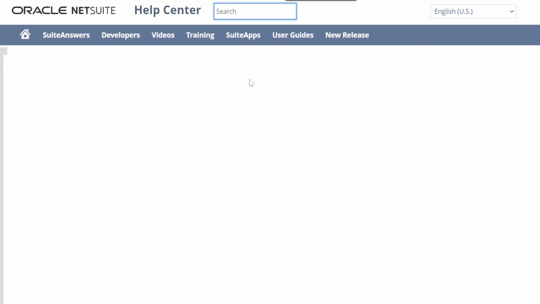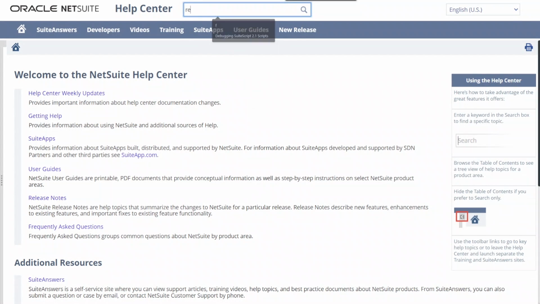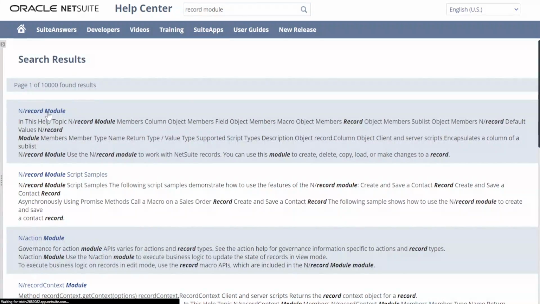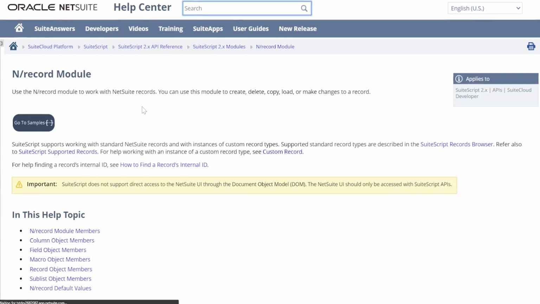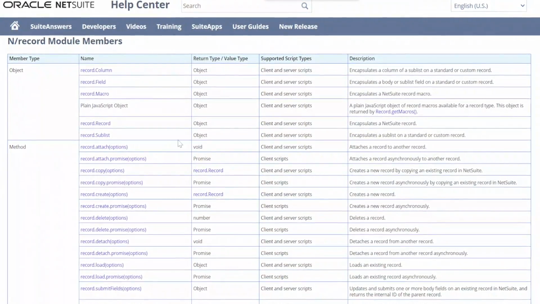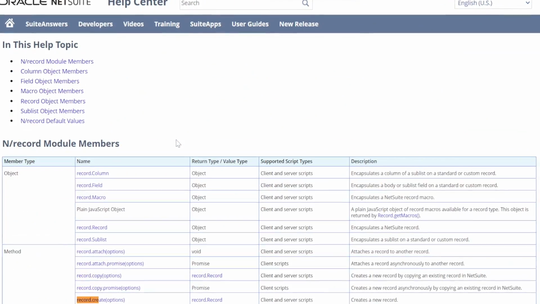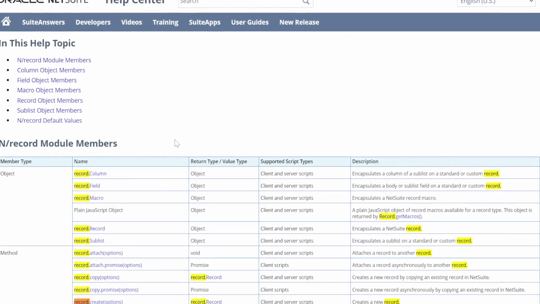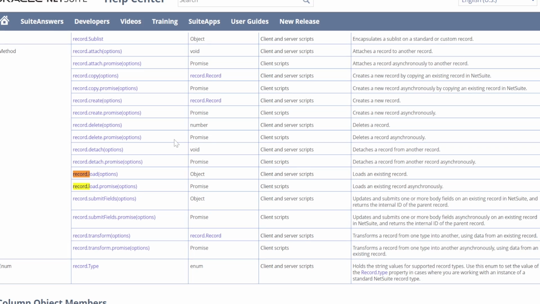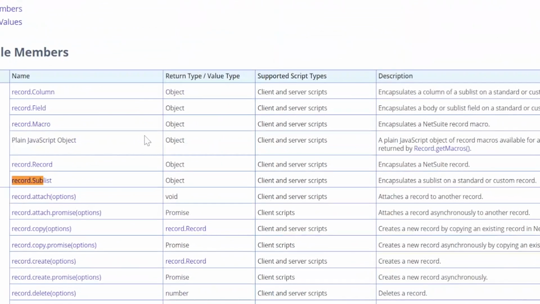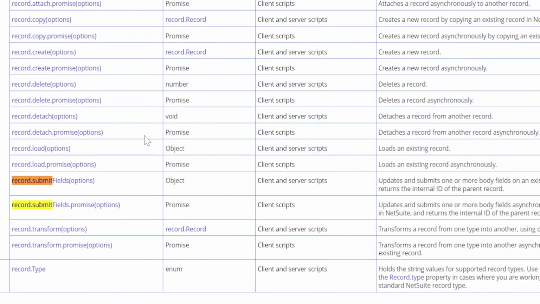So if I go to the Help Center in my NetSuite account and search for the record module, and open the first link, which is the N/record module, here you can find all the APIs which I used, for example record.create, and I have used load, and I have used save, and also submitFields. So here you can find all the API related data and what it returns and everything.